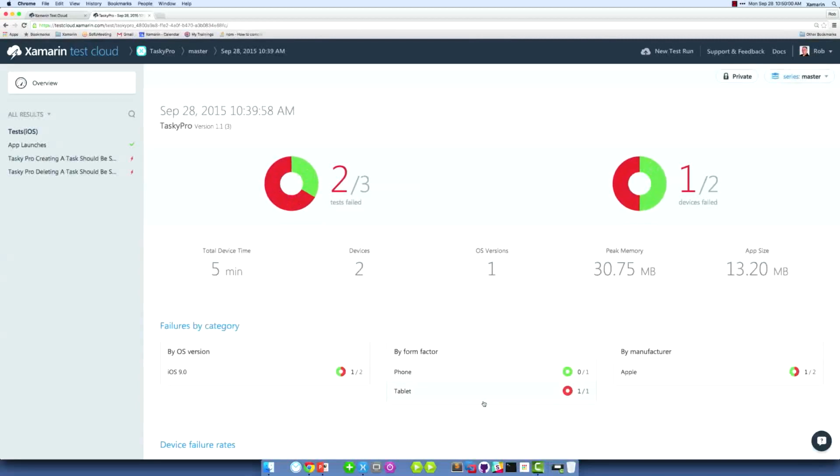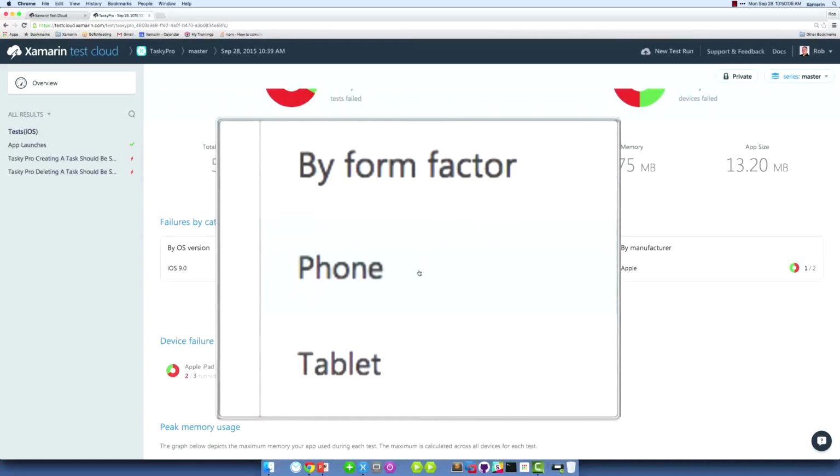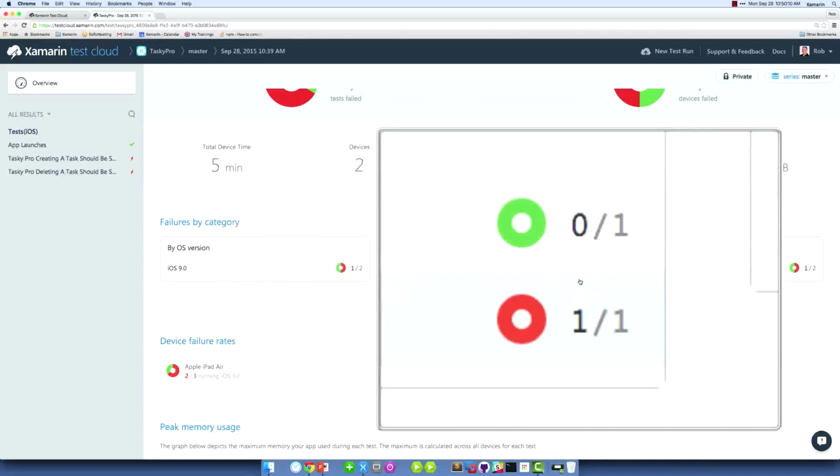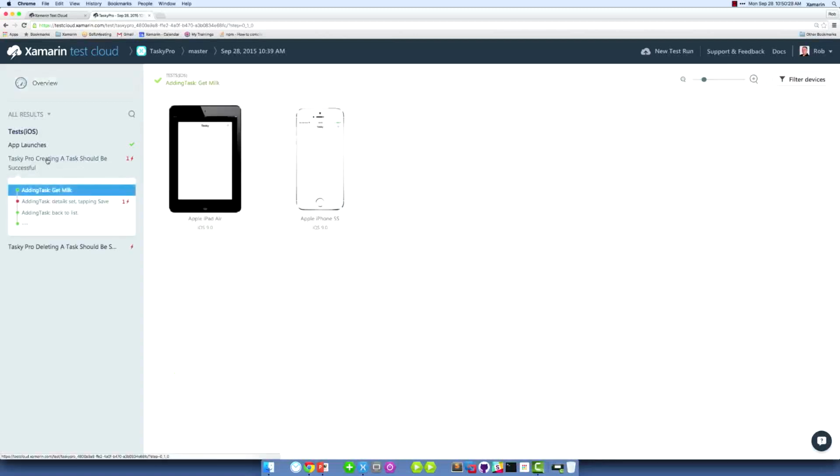You can see this gorgeous dashboard here telling us exactly what failed, how many failures by category we had, and interestingly, here you can see by form factor, the phone has passed, but the tablet, remember I picked an iPad Air, has not. So that gives us some information. Maybe we didn't write Tasky correctly for the iPad. Over on the left side, you can see all the results. And we're able to click on each step.